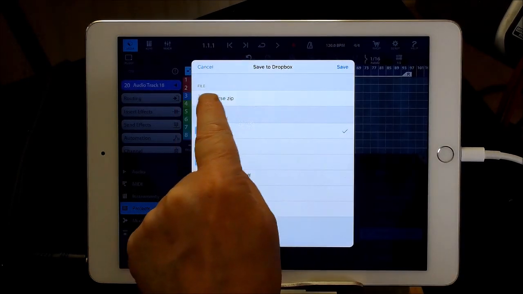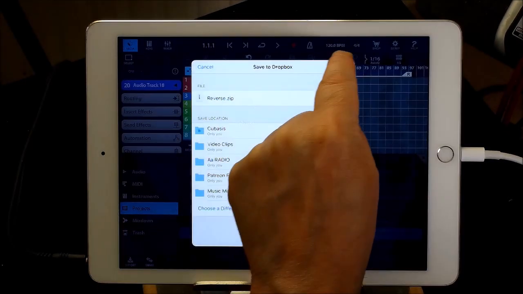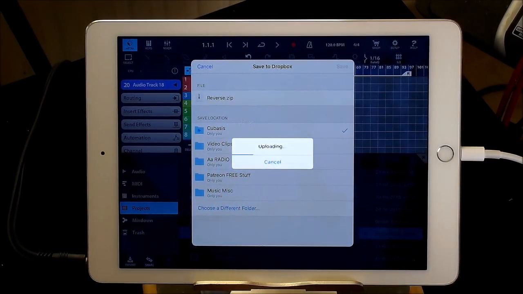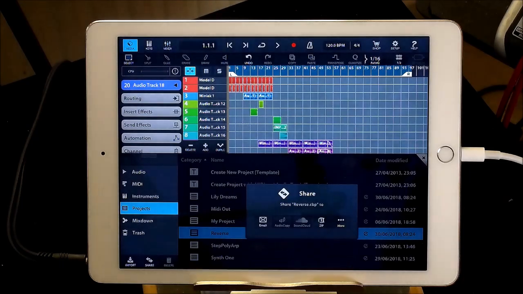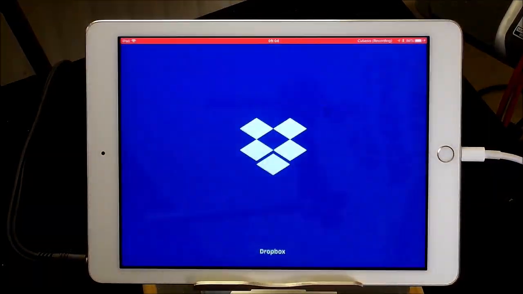Now there's the one I did earlier there, but I'm going to save this to Cubasis. Okay, save. Oh no, sorry, that's the one that's wanting to be saved. I've deleted it from Dropbox to test. So it just uploads, doesn't take long, and this is, I think, 36 meg, the zip size. Saved. Fine. We can open Dropbox now.